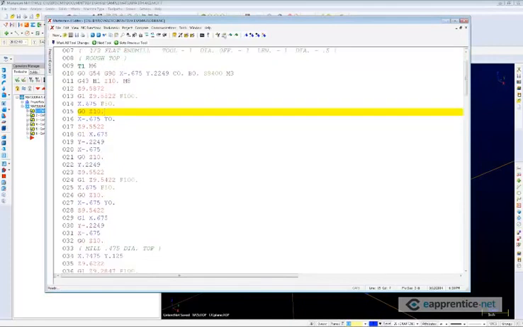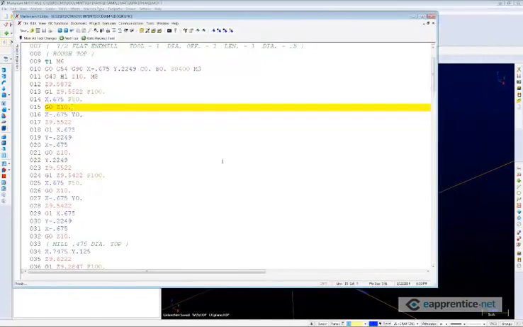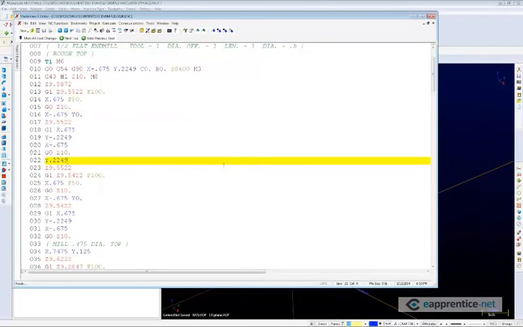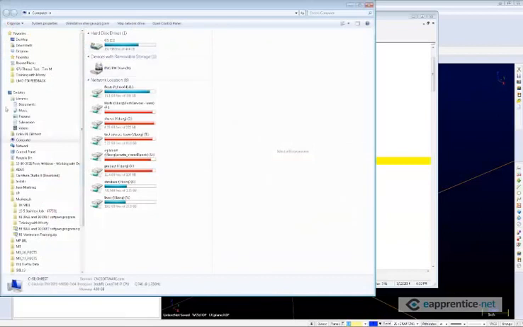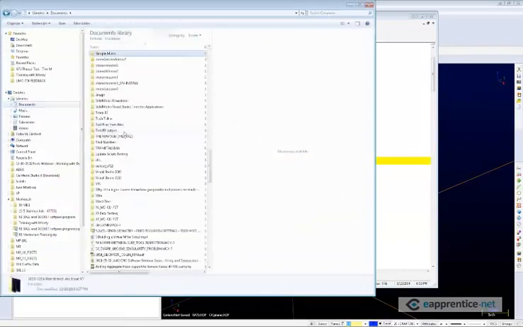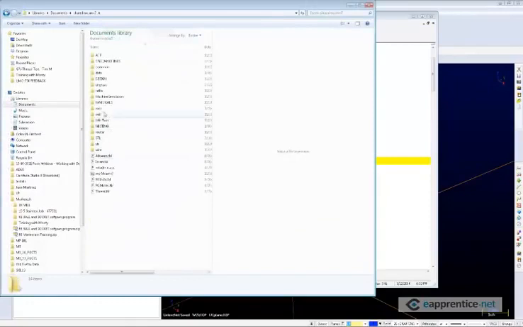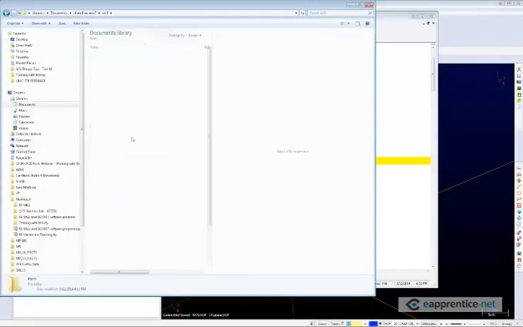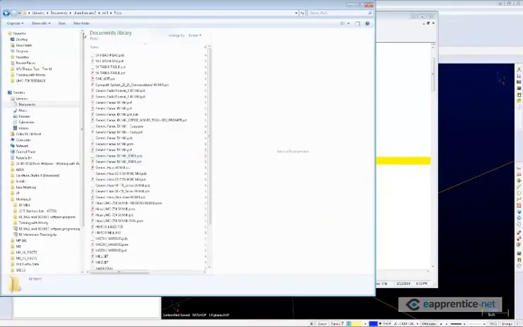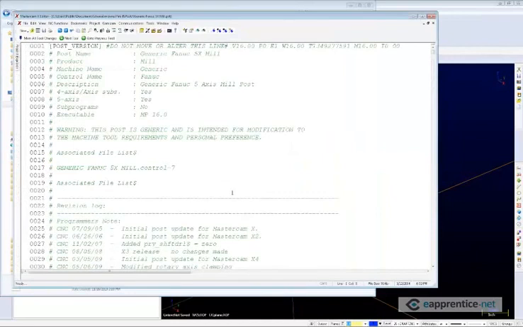Mastercam ships with the generic Fanuc 5X mill post. So if you are running a 5-axis machine, I'm just going and driving to this location here. It's shared MCAM X7 mill posts. And we take a look at the generic Fanuc 5X mill post. This post can be configured for almost any machine type.